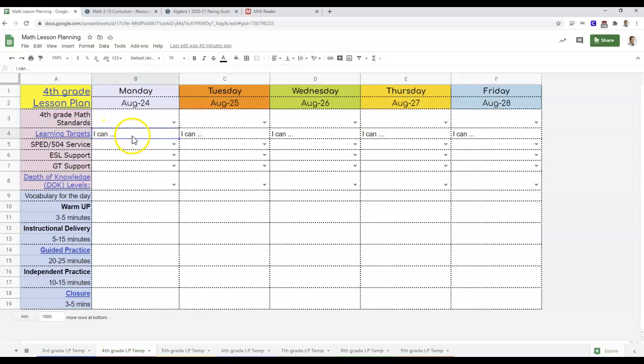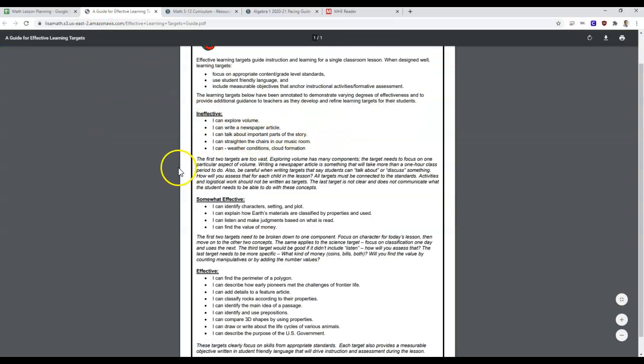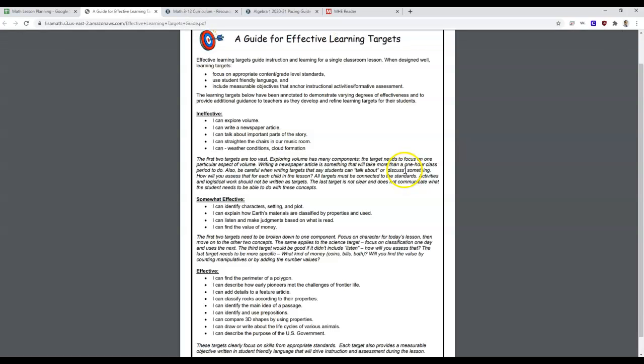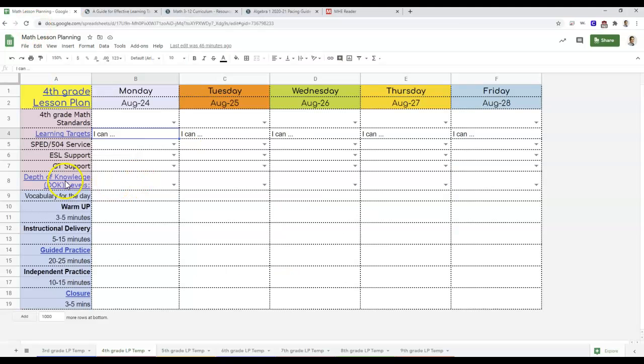And for learning target, there's a one-pager example that I uploaded. What is a good learning target? What is not a good learning target? So you see, instead of the ineffective "I can explore volume," it's more specific: "I can find the perimeter of a polygon or 3D shapes." So that's where you get the learning target, learning goal, objective. There are many names for it, as you know.